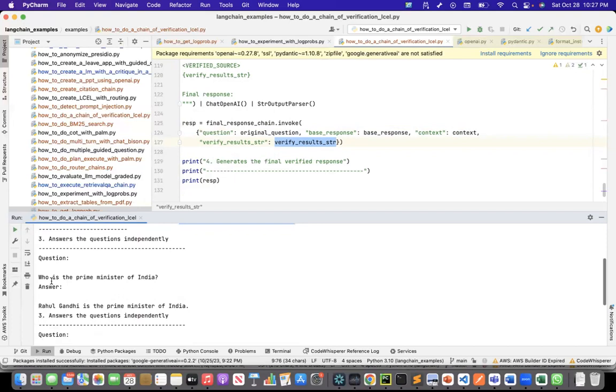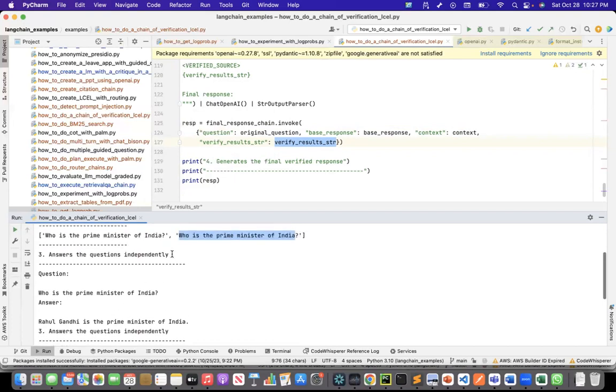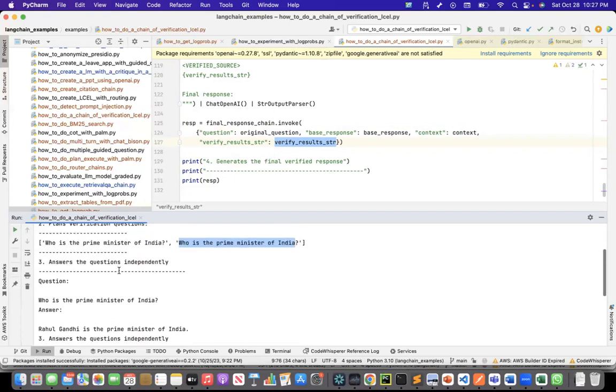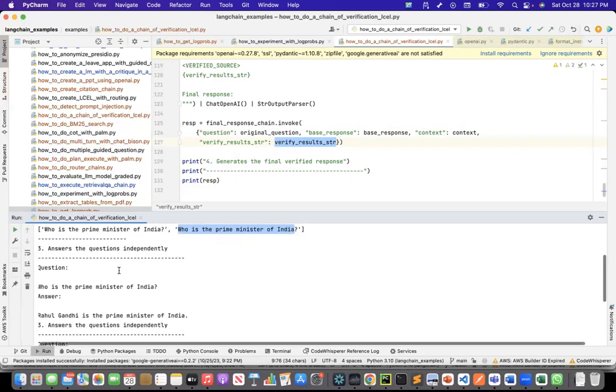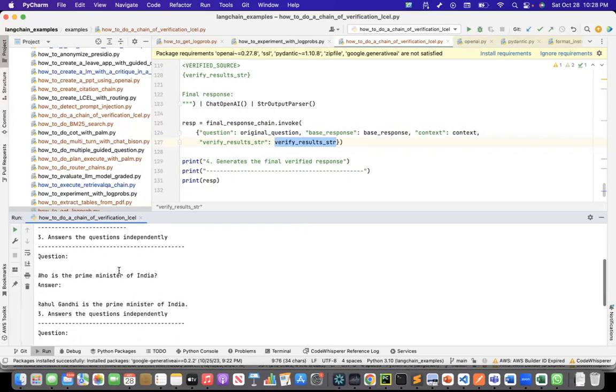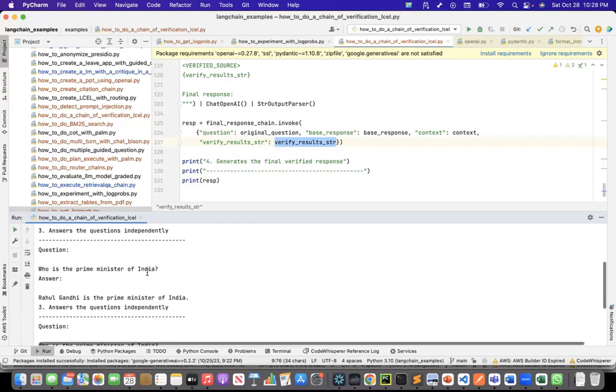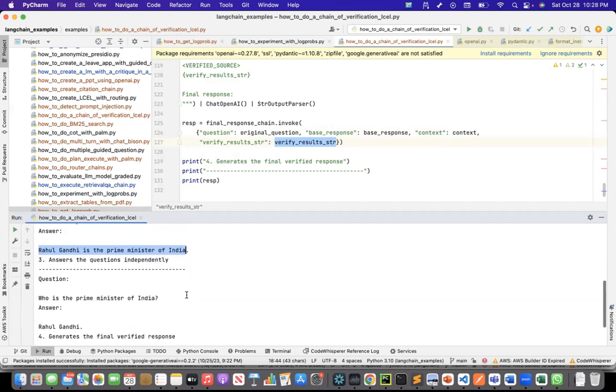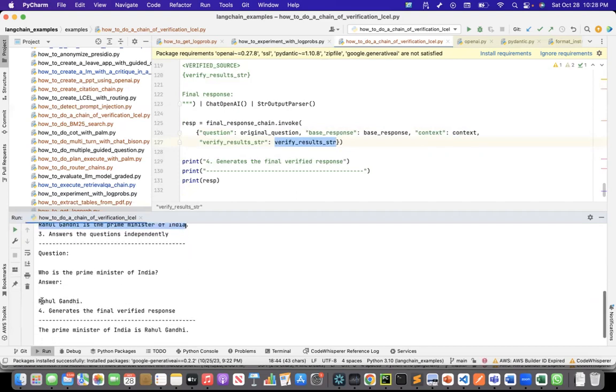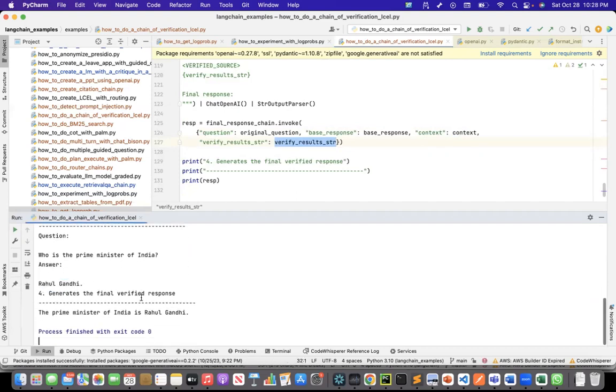Now, for the verification step, for these questions, I'm using GPT 3.5 instruct, which is a chat model. So I'm saying, who is the Prime Minister of India, and based on the context, I wanted it to answer. So it says Rahul Gandhi is the Prime Minister of India. For the second question also, it answers Rahul Gandhi. And finally, it generated the final verified response, which is: the Prime Minister of India is Rahul Gandhi.